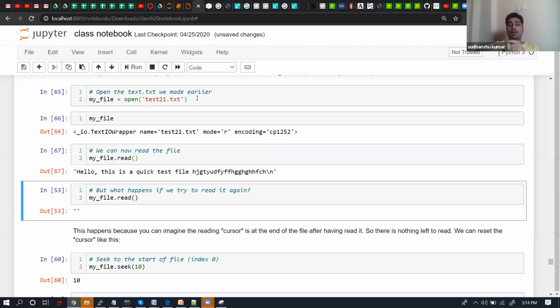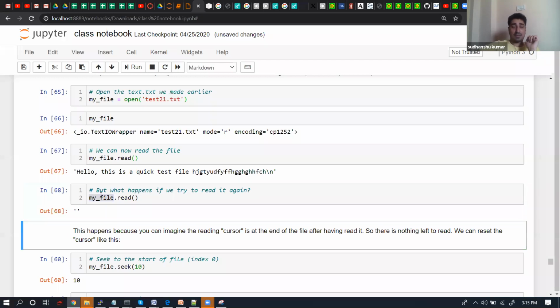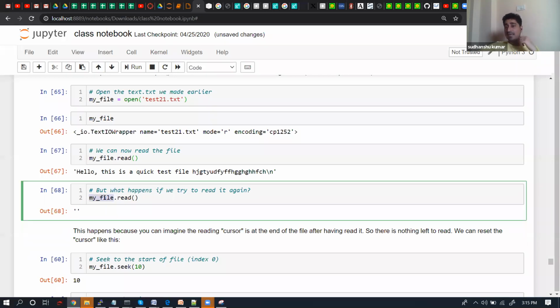So whenever we execute the same thing again, the file object dot read, in that case it is going to give me a blank, right? Because my pointer is available at the very last location. It has already read all the data which is available inside the file. This is what has happened here. So whenever I try to read a file again, it gives me a blank.